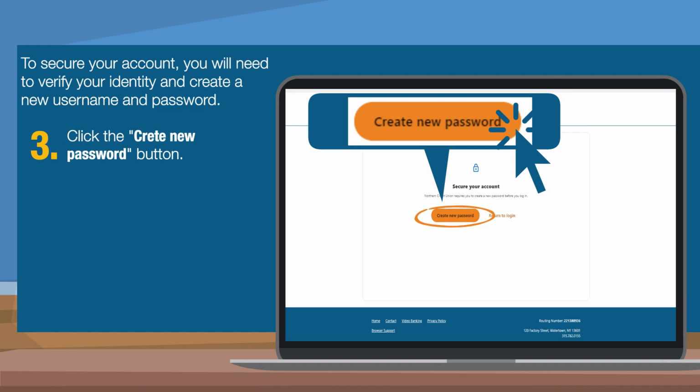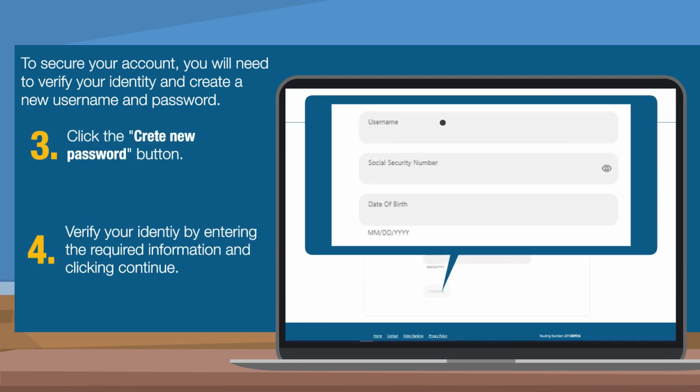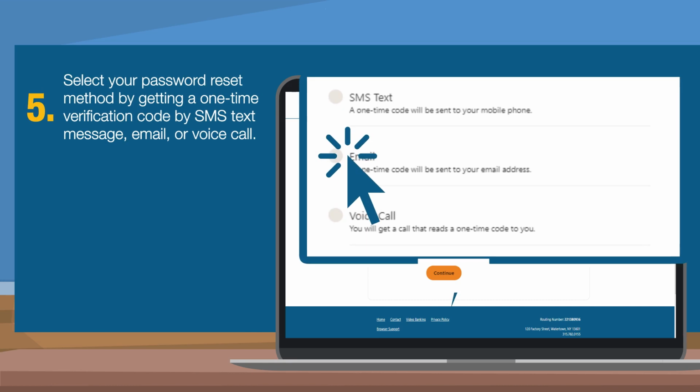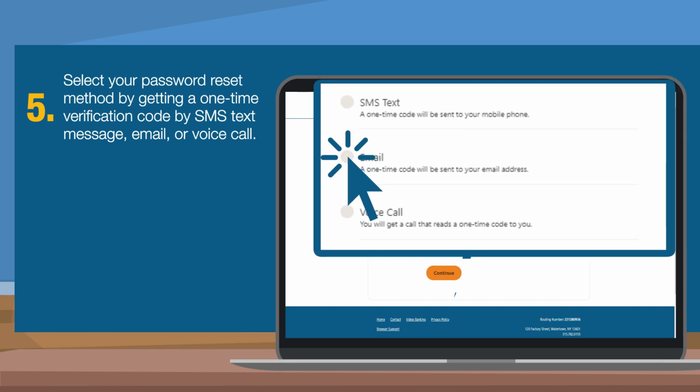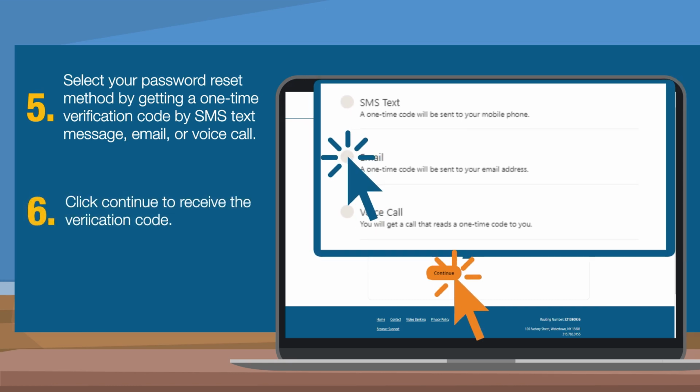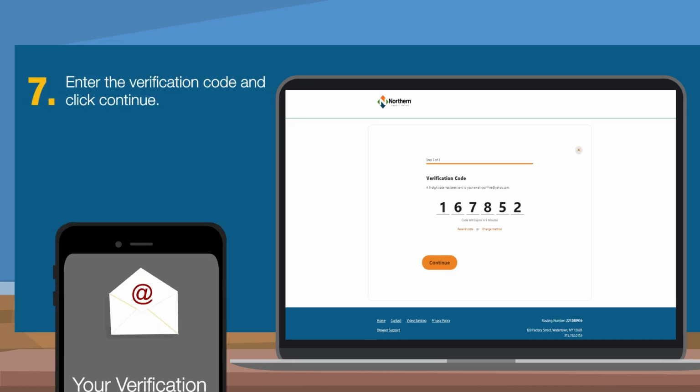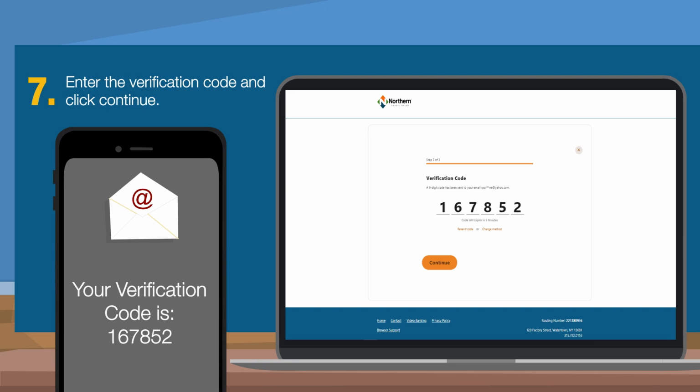Click the Create a New Password button and verify your identity by completing the required fields and following the on-screen prompts. You will need to receive a one-time verification code to verify your identity. Select your preferred password reset method to receive the one-time verification code by SMS text message, email, or voice call.